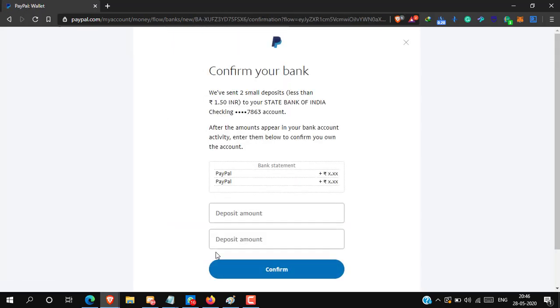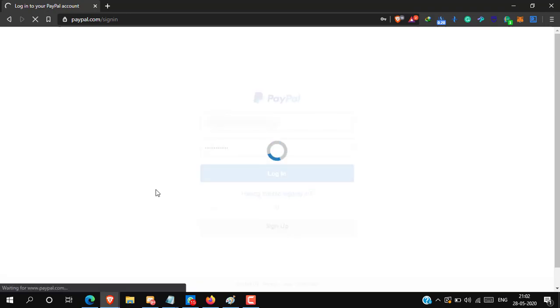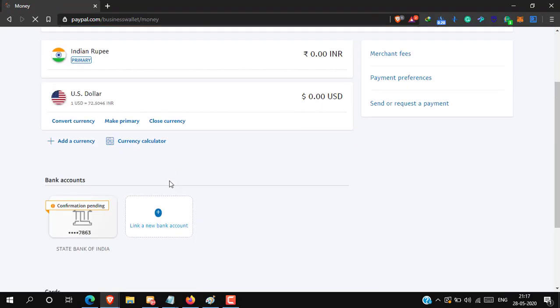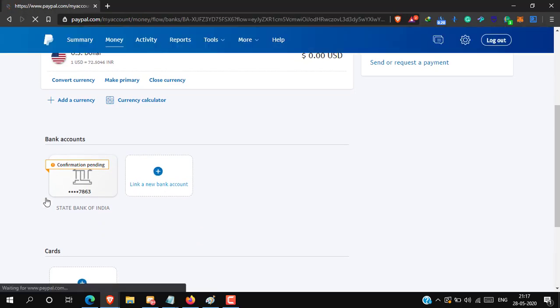Okay, now enter the two deposit amounts that PayPal has sent to your bank account and click confirm. If you didn't receive any deposits from PayPal, close it for now and log out of your PayPal account. Okay, now log in to your PayPal account again. It will open your dashboard. Now go to the Money tab. Okay, you can see in the bank account section, it is still pending confirmation.